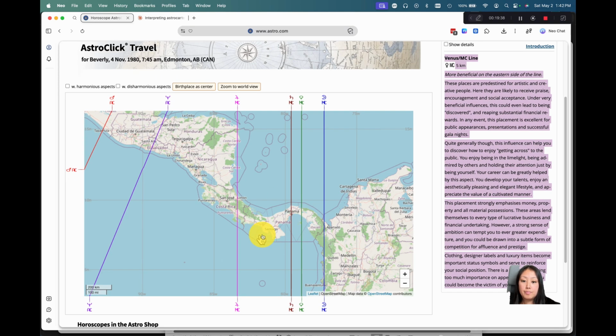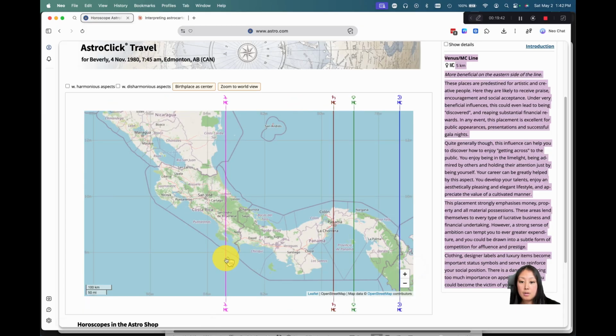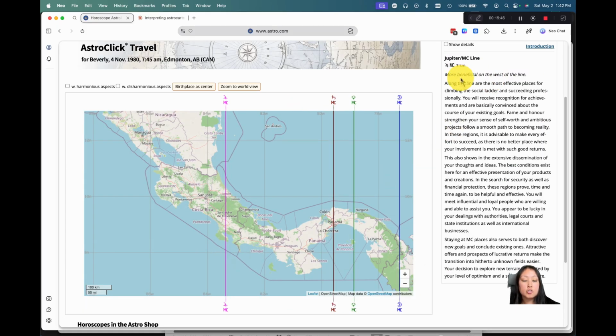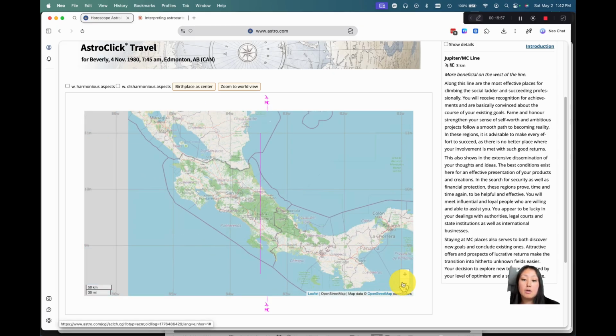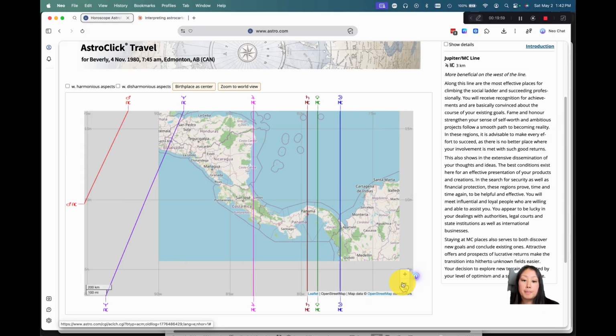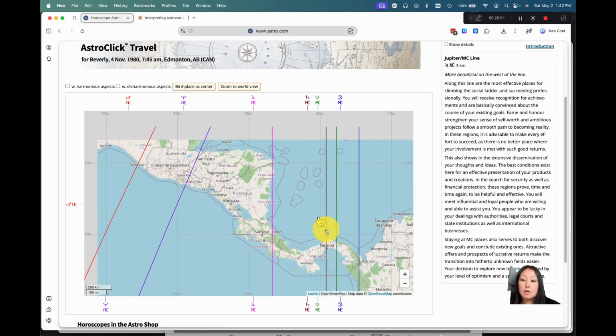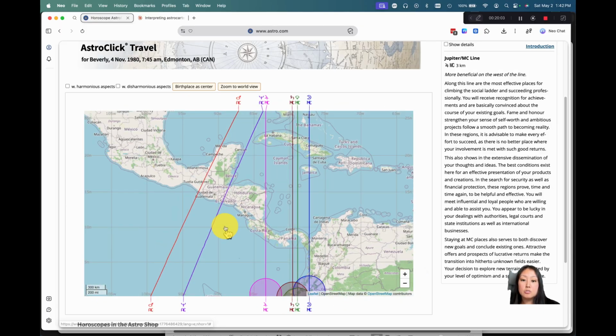So out of these two, Costa Rica looks more my cup of tea. The Jupiter, you're more beneficial on the west of the line. So that would mean San Jose area, Liberia. All right. Where else am I drawn to?